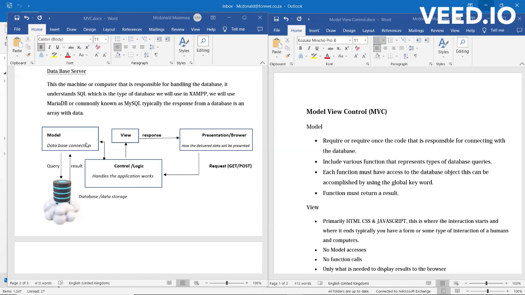Once we have that, it's then passed back to the control. Now, the control is going to filter again. Maybe we have received an object full of oranges, green oranges, red oranges, if there are any of those. It then filters whatever you want, and then it passes it to the view.